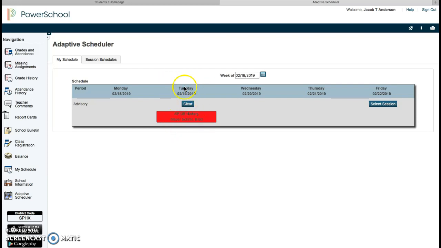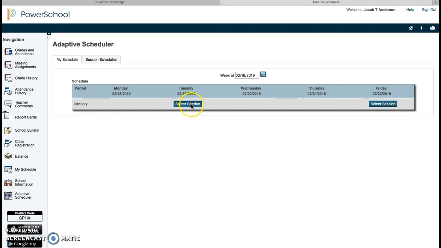Whatever shows up on your adaptive scheduler schedule is where you should be during advisory. If you don't want to be there, this is one that I just signed up for, I can simply clear that out and now it's gone.